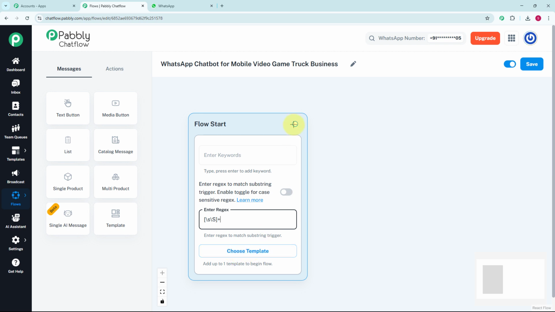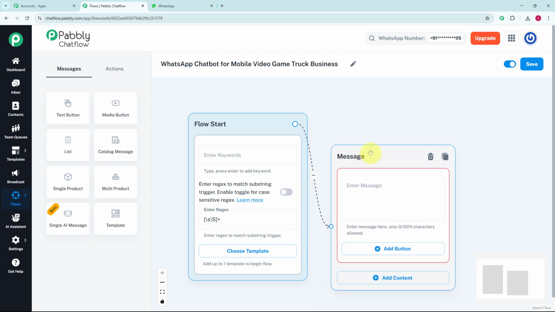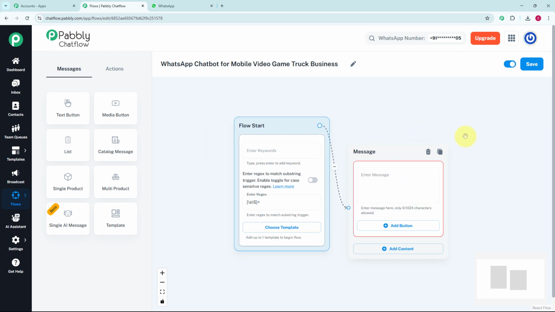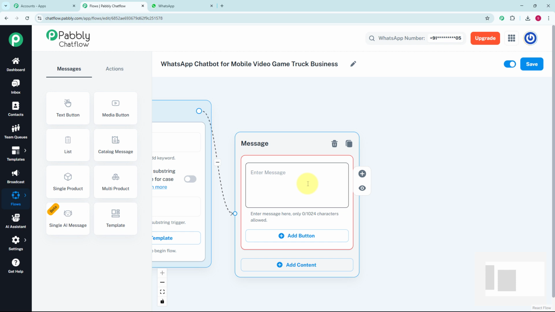Now if the user sends me a message, we are going to send them a welcome message. For that, I will just drag and drop, and here you can see we are getting many options. You can choose any of the content types according to your need, but for entering a message, we just have to select the text plus button over here. Once you select the text plus button, you will get this message node, and here you can enter the message you want to send to your customer. So now let's enter a welcome message over here.